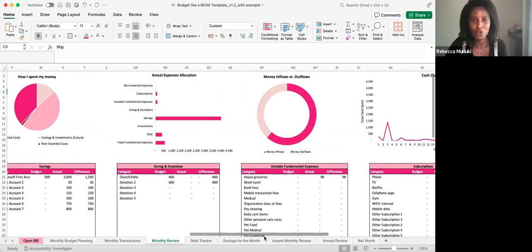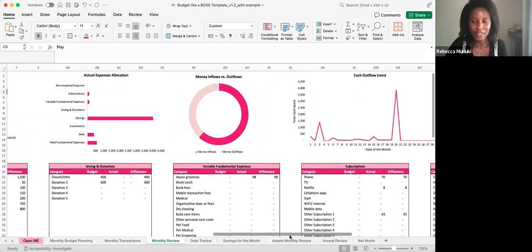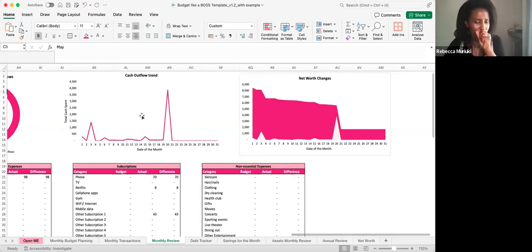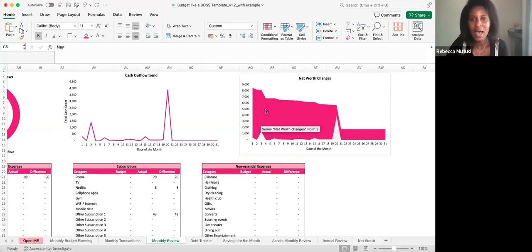You'll also be able to see your inflows versus your outflows graphically, trends in how much you are spending, as well as changes in your net worth, which is really, really fascinating to see how this is moving over time. And we've also put in there what your expenses are looking like and how that is affecting your net worth, which is such important gold information for you to look into when you want to be really intentional about building your net worth.